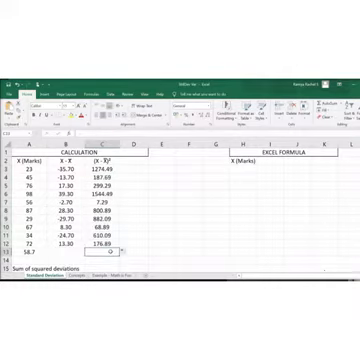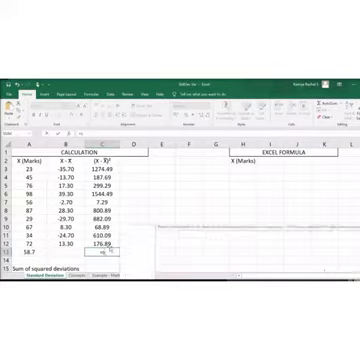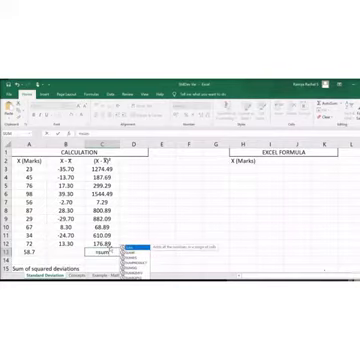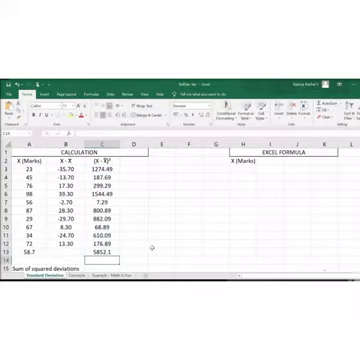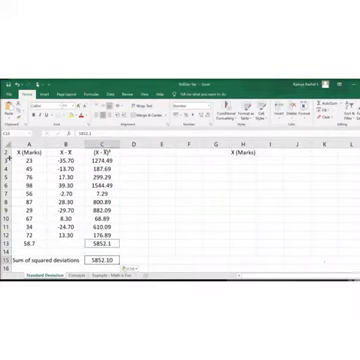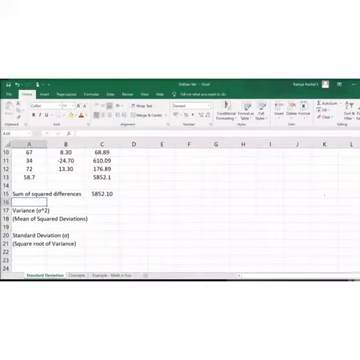Now we need to total these values so that we can get the sum of square differences. For that we just use the formula equal to sum, open bracket, select all the x minus x bar whole square values and close bracket, press enter. Now that we have calculated the sum of square differences, also called the sum of square deviation, we are going to calculate the variance.